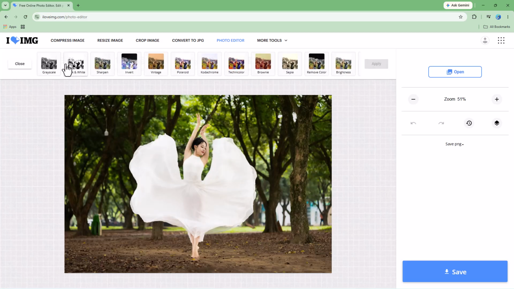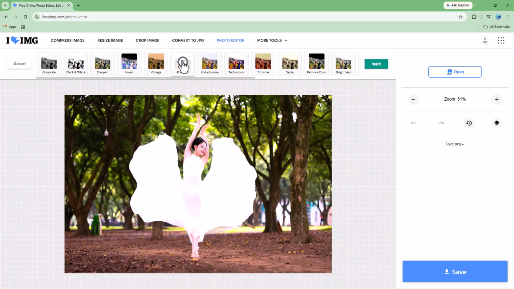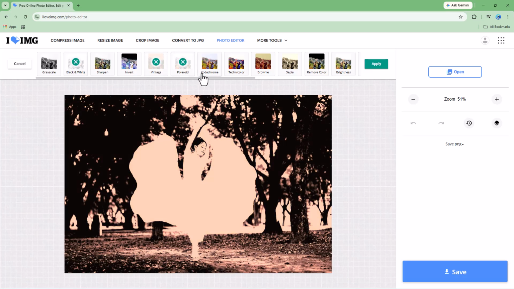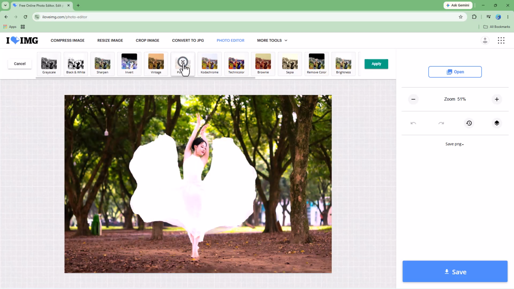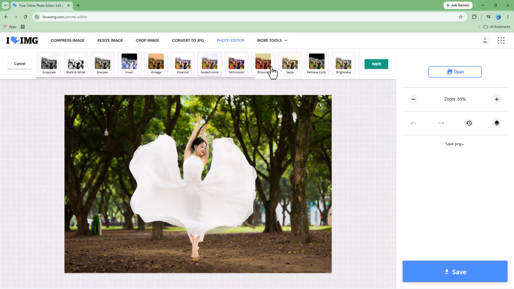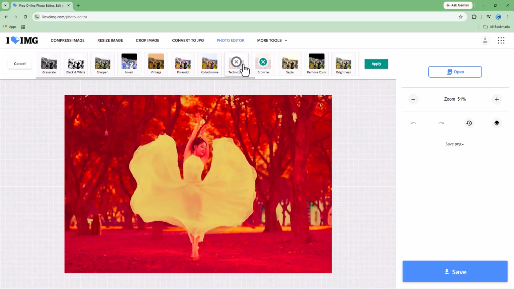Once you do that, you can go to filter and light and simply click the filter that you want to apply. Click on it again to remove it. So you can select, let's say, black and white, vintage, Polaroid right here. You can apply multiple filters as you want as well, and click to remove them. You can see that there's Technicolor, there's Kodachrome, there's Brownie to make the picture look old, or Sepia, and so forth.